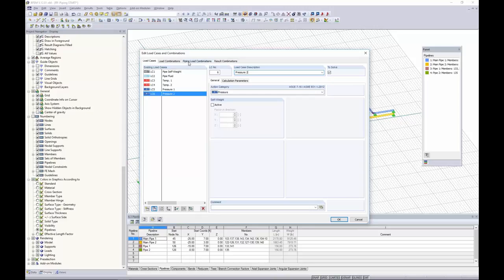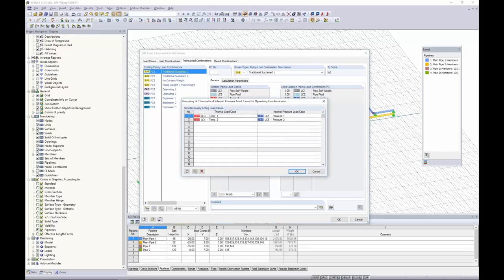So now I want to take a look at my piping load combination. When I try and click another tab, I automatically get this RFEM question. It tells me the load cases were changed. Not all internal pressure load cases have been assigned to corresponding thermal load cases. Do I want to do this now? Yes, I do. So now up pops an additional dialog box, which just simply assigns my temperature load cases to my pressure load cases.